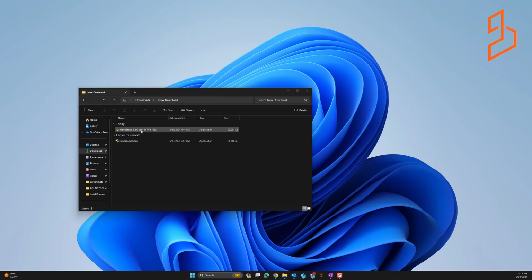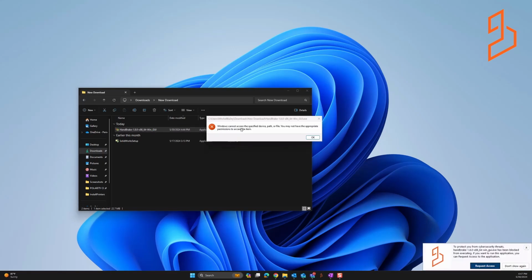If you are trying to install a software, you may run into the following. I am just going to run Handbrake as a dummy install application just to show you what you may run into. I'm going to go ahead and try to install it here. And you can see Windows cannot access this.